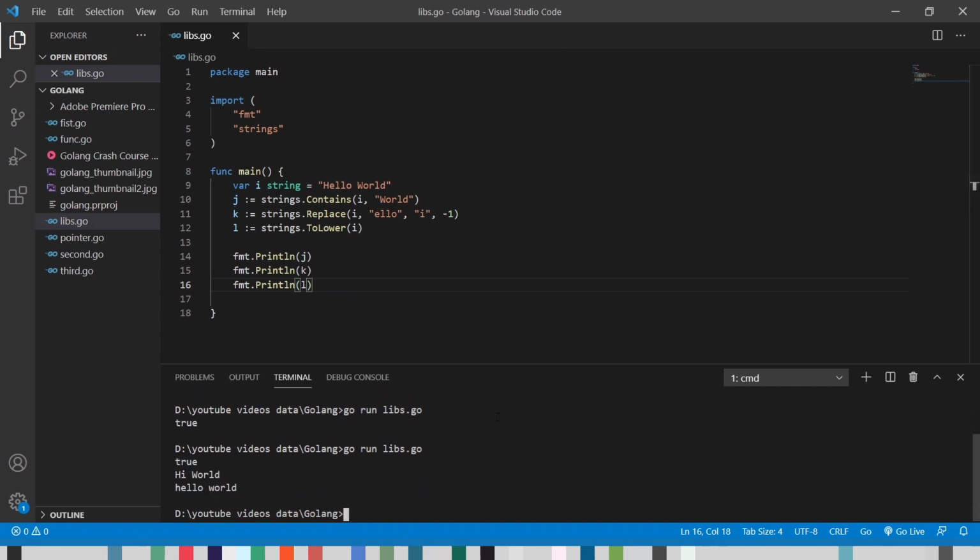Right, now let's run this file, and you will see that it's true as we expected, and hello world has been replaced with hi world, and all the letters have been converted to lowercase. And there are a lot of string functions. If we just go to the standard library package for strings, you will see there are dozens of built-in functions provided by strings that we can use.